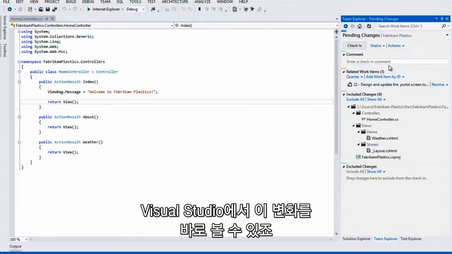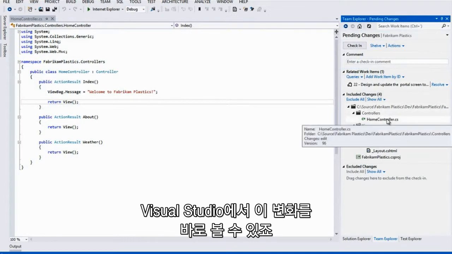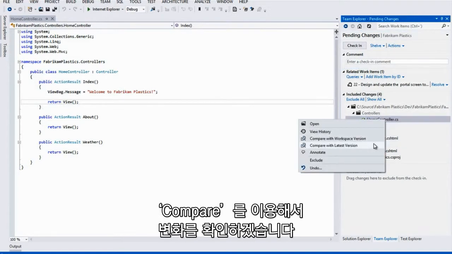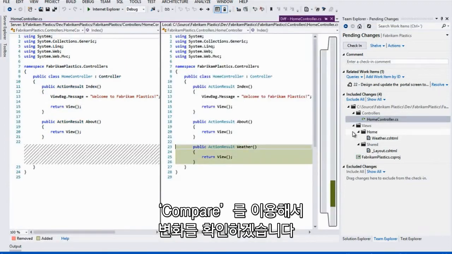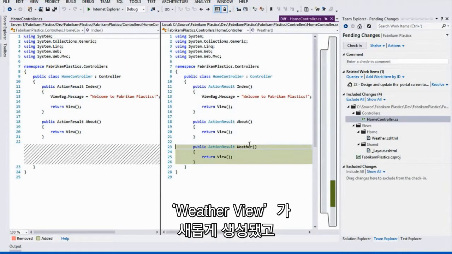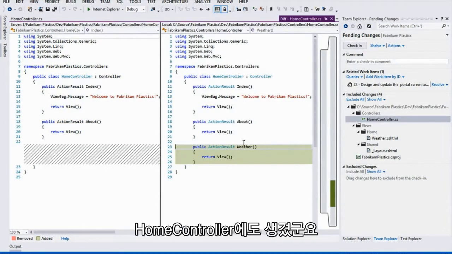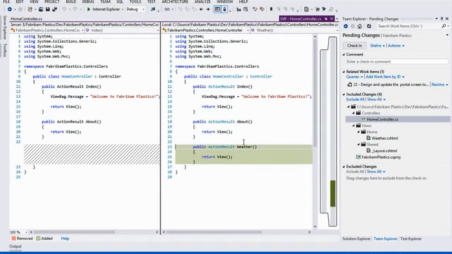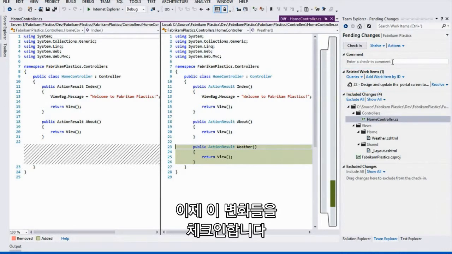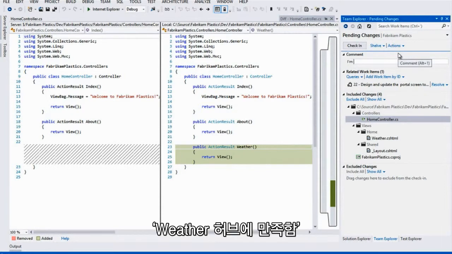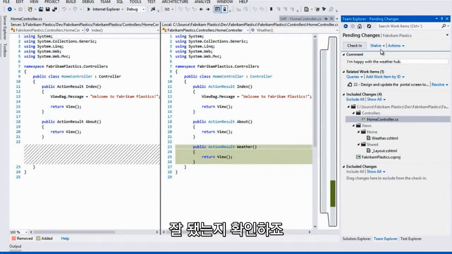I can go in and view these changes directly in Visual Studio. Let's take a look with the Compare tool at what's changed. You'll notice that we've added a new weather view here and into our home controller. All right, I think we're ready to check in these changes. I'm happy with the Weather Hub. Let's go ahead and check it in.